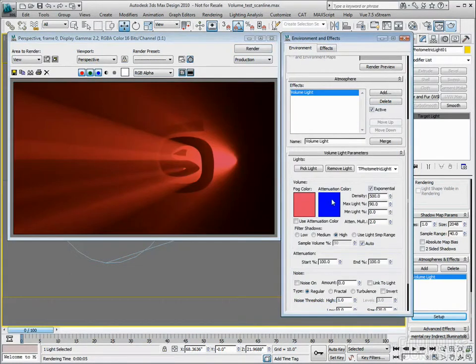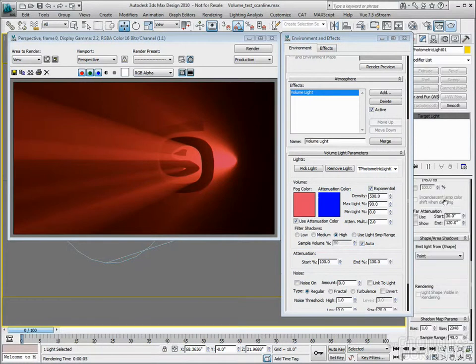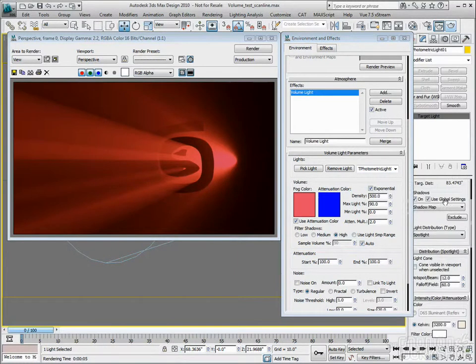The next setting would be this attenuation color, and use the attenuation color. This is going to attenuate the light to this color over distance. So you think of it kind of like the attenuation controls on some of the standard lights. It's going to mix to this color over distance. So let me just enable this, and it's going to be hard probably for us to see this using a photometric light, but I'm just going to leave that the way it is.